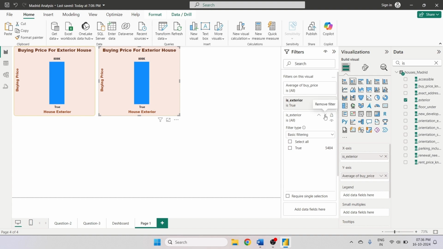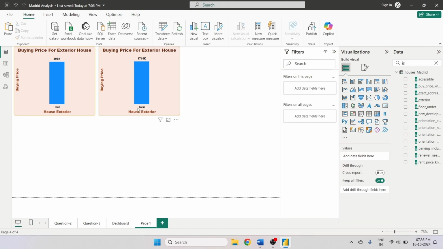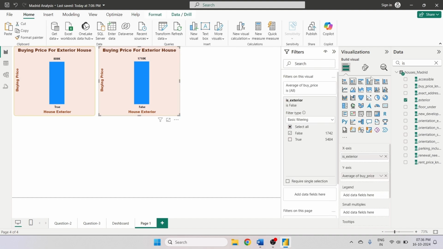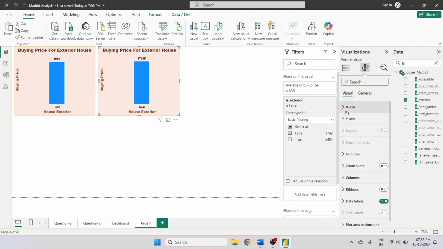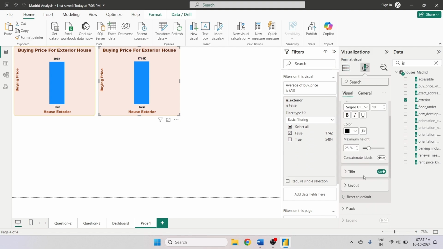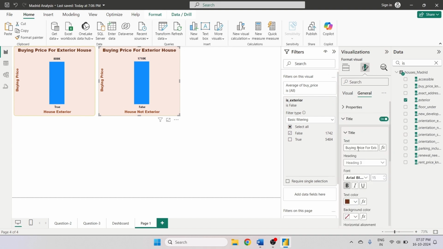Okay, just remove this and use this one data. So this is the false. If house is exterior, then non-exterior. I'm just changing it to non-exterior house. Go to the y-axis and change the title to non-exterior house. Also change the main title to buying price for house, not exterior.